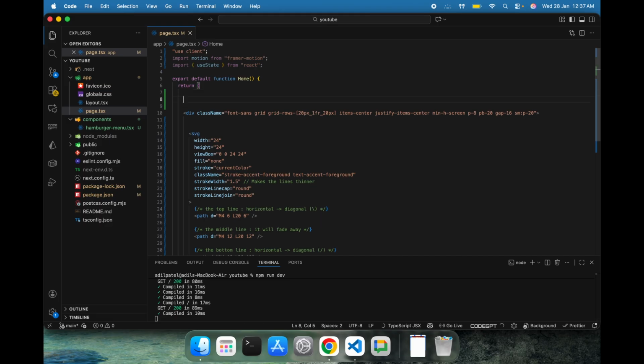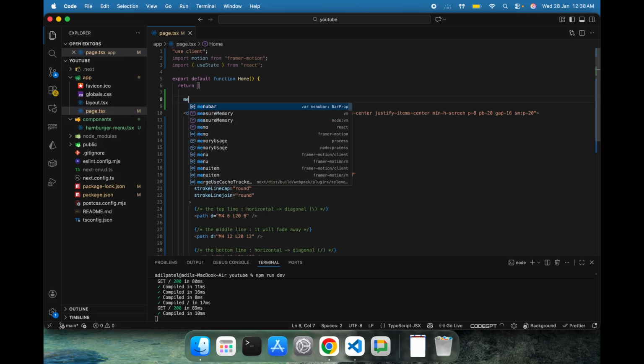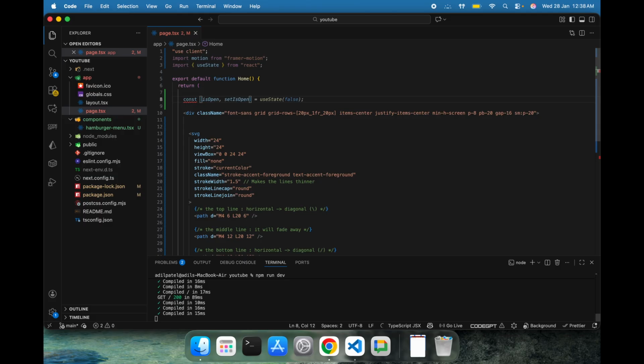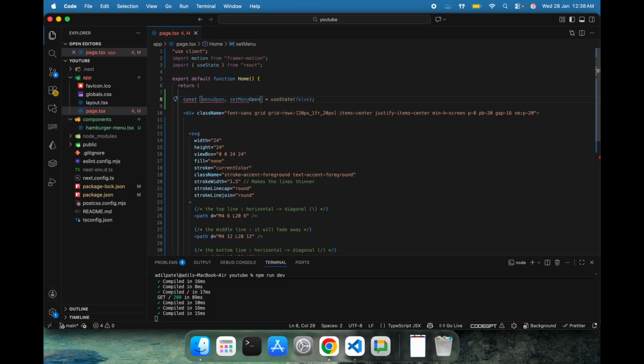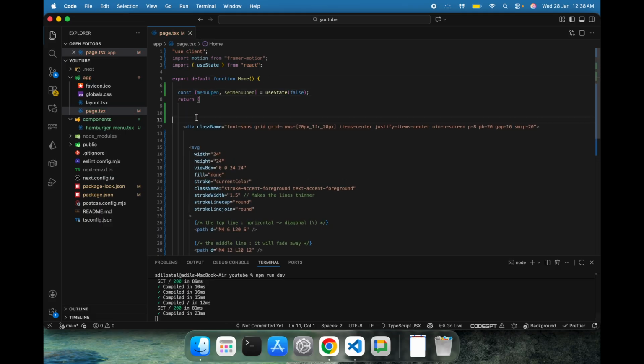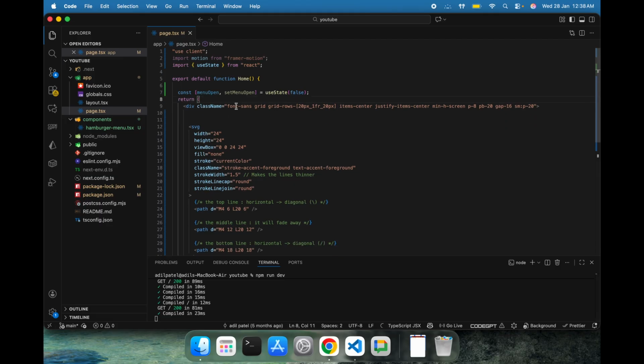What will we name it? const menuOpen, setMenuOpen. Okay, your state will be false. So we will cut and paste it here.